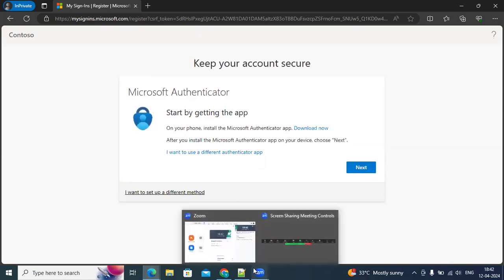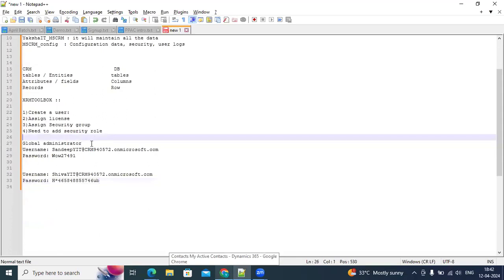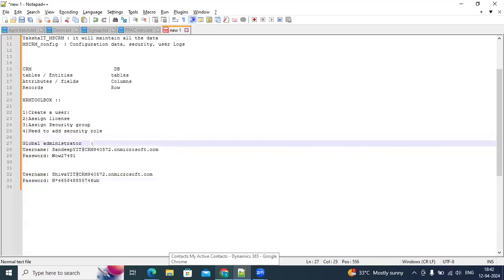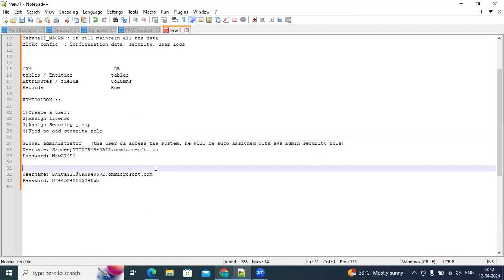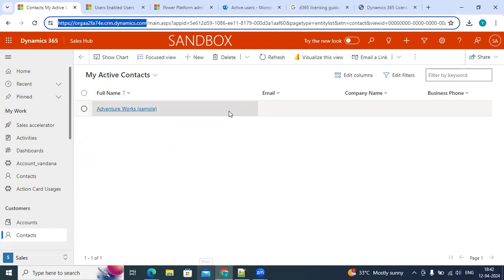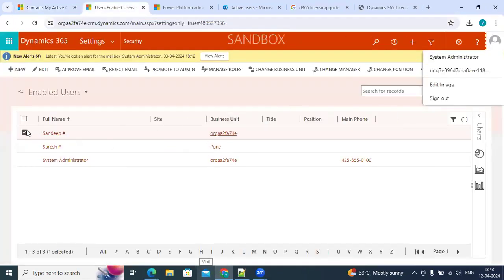But what will happen in both scenarios? Let me explain. If it is a global administrator, the user can access the system. Why? Because he will be auto-assigned the system administrator security role. Whereas for this particular user, no security role will be assigned. So in the same users here, now let's check for Shiva.